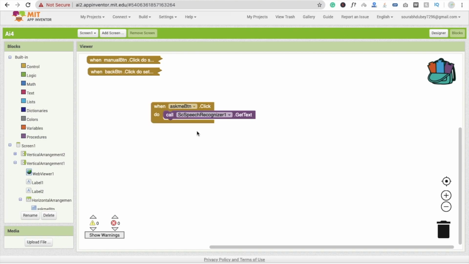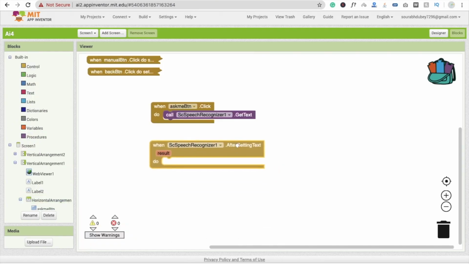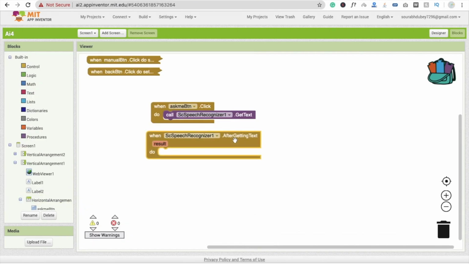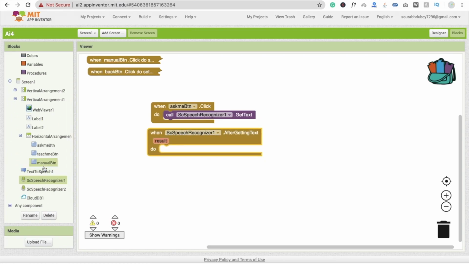Now the second thing we have to do is, whenever we get the text, click on speech recognizer 1 and you will see here after getting text. So whenever we get the text, we have to call Cloud DB to fetch the data. Is this tag available or not? It means is that question available or not. If someone asks what is the capital of America or what is the capital of India, the Ally will find the question first, whether it is available or not. If it is available, then she will give you the answer, otherwise she will not give you the answer.